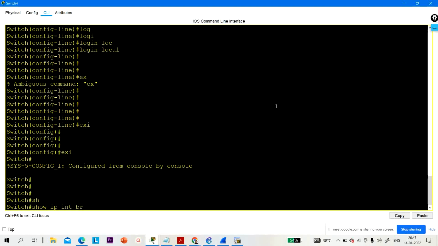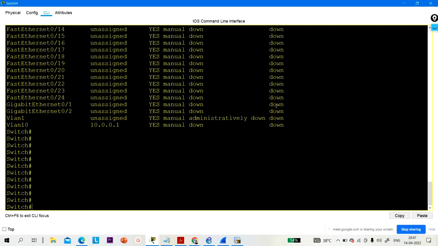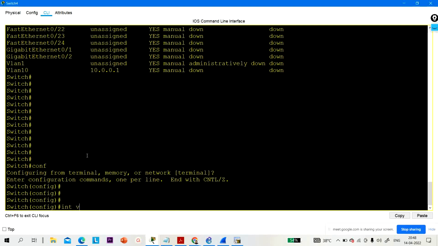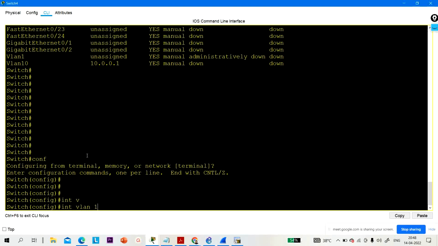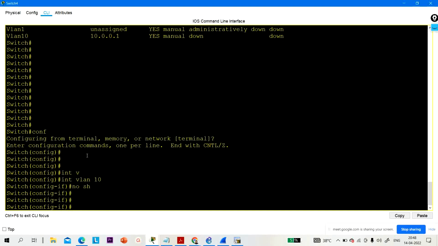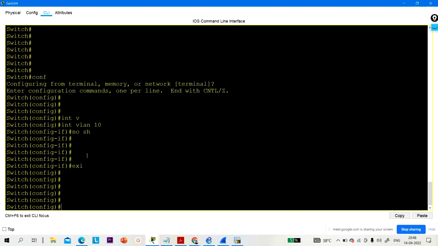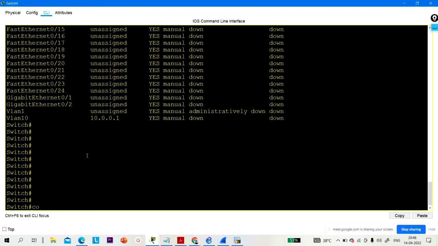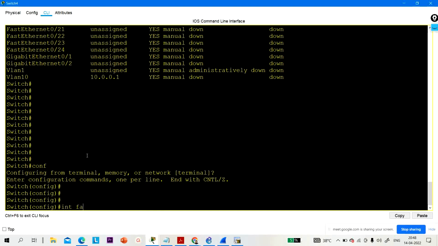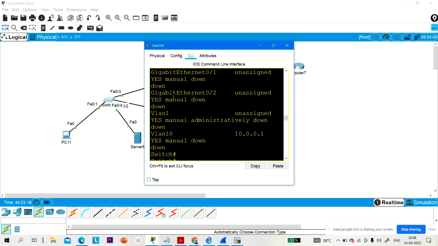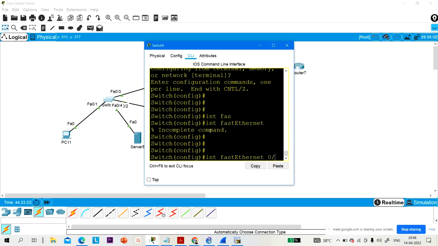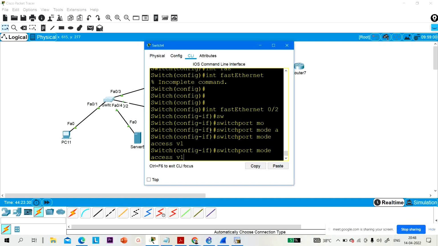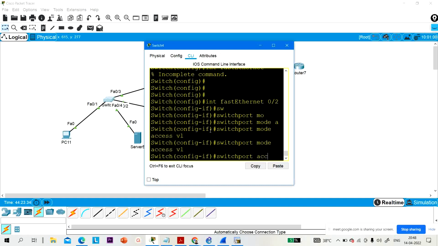So, show IP interface brief. Okay, so this interface is down. Interface VLAN 10, no shutdown. Configure terminal, interface FastEthernet 0/2. Switchport mode access, switchport access VLAN 10.